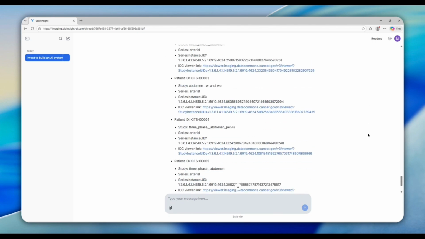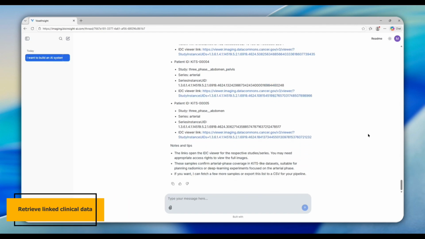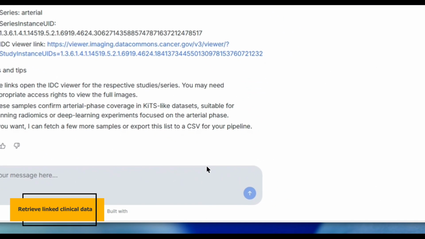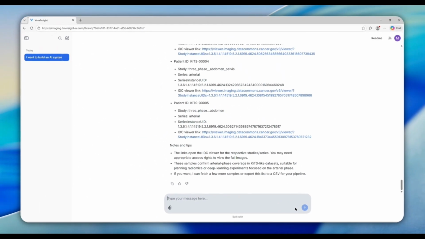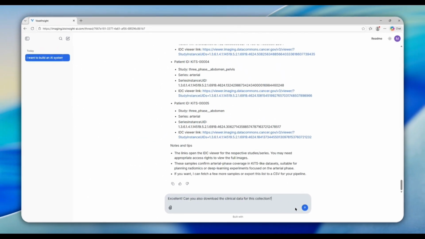Once I've locked into this use case, I also want the clinical information that goes along with the imaging data. I ask, can you download the clinical data for this collection? The clinical data provides endpoints such as survival and whether tumors are benign or malignant.